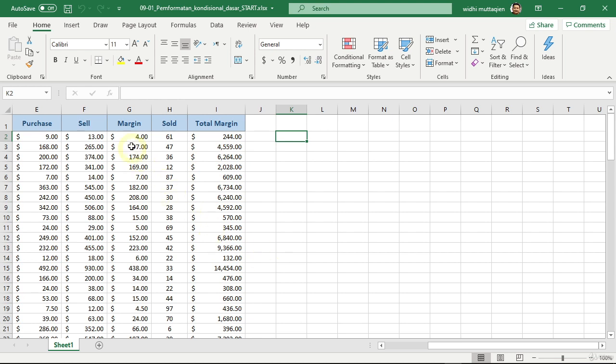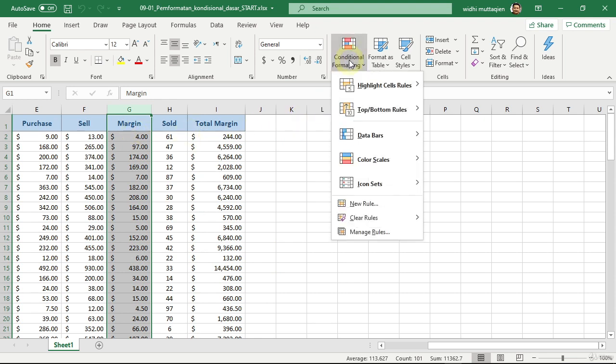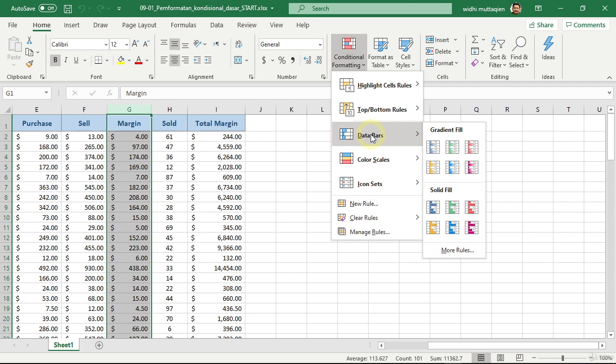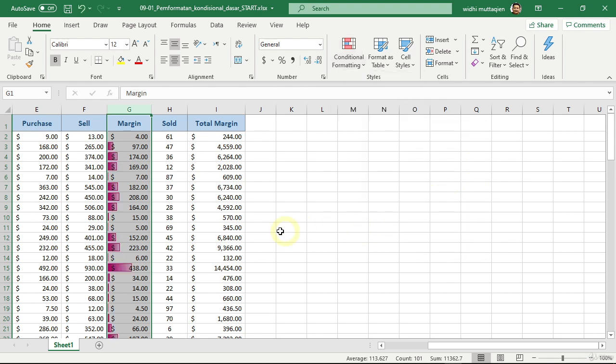For now, let's select column G, which is the column that contains the margin data. Then open the conditional formatting menu and select the submenu data bars. We can see that Excel divides the data bars into two categories, gradient and solid. In essence, the functions are the same. What is different is only in appearance. Gradient will use a gradient color on its bar, and solid will use a flat color. For now, let's just choose this pink gradient type, and this is the result.